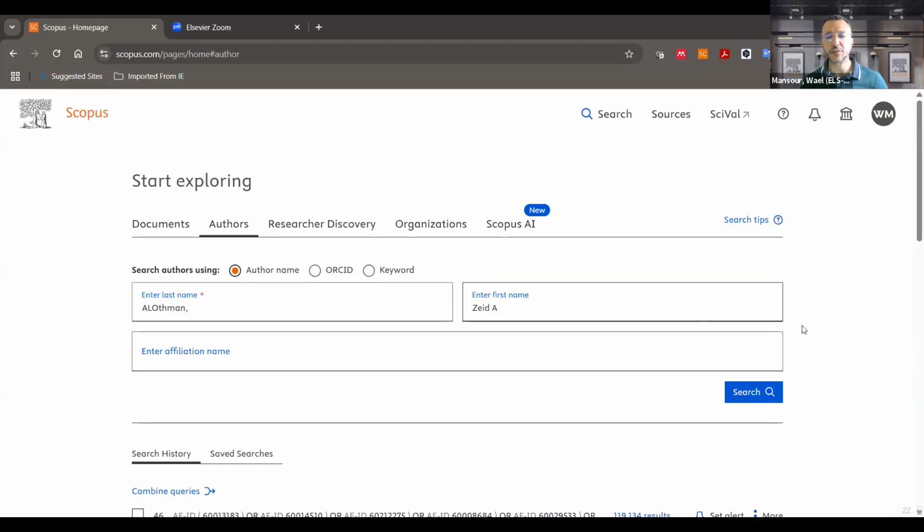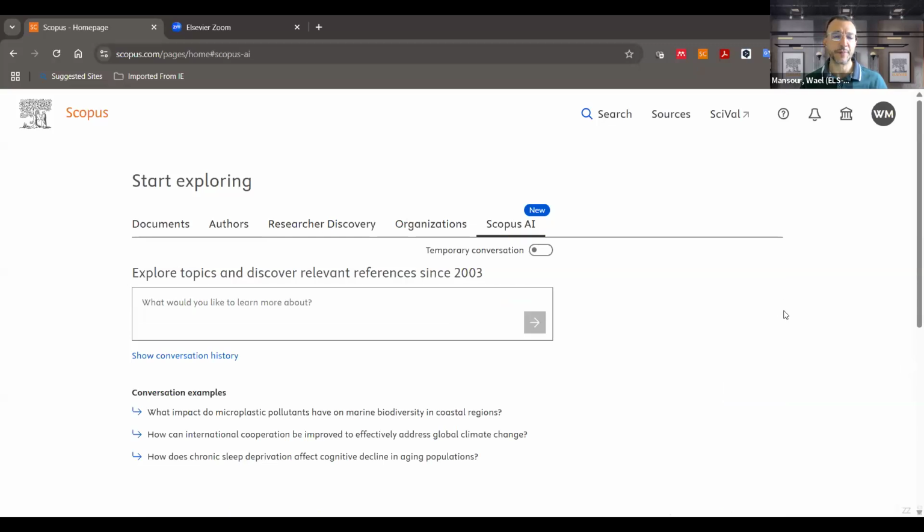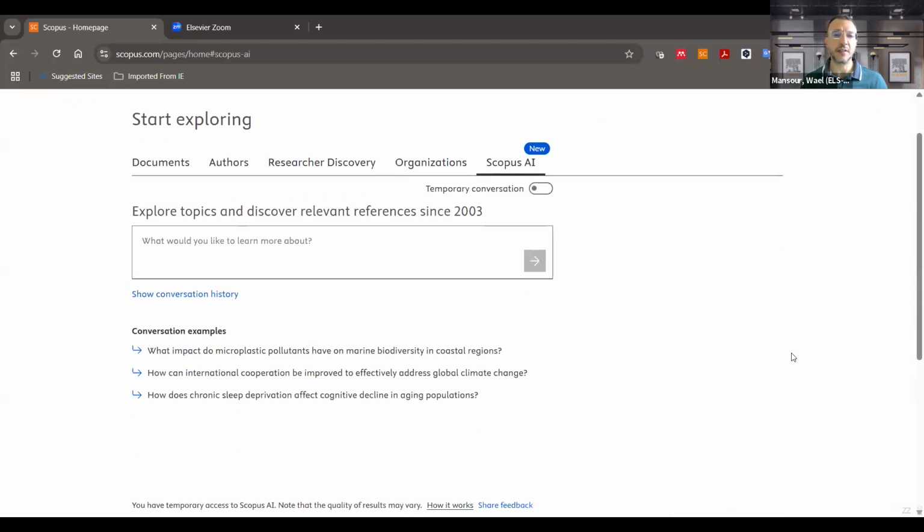Last point before we take the questions is Scopus AI. And Scopus AI is a type of search which is using generative AI, but it depends only on the sources in Scopus. So the content or the answers which Scopus AI is looking for is only from the sources in Scopus, and it will reference each part of the answer.